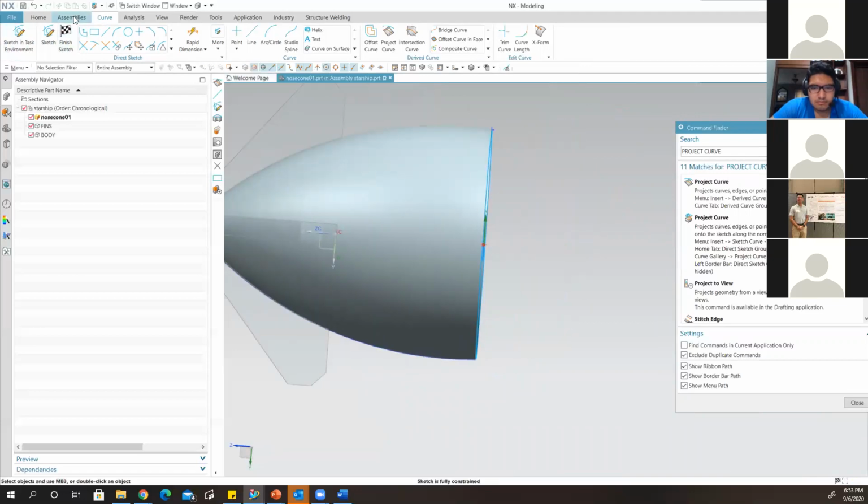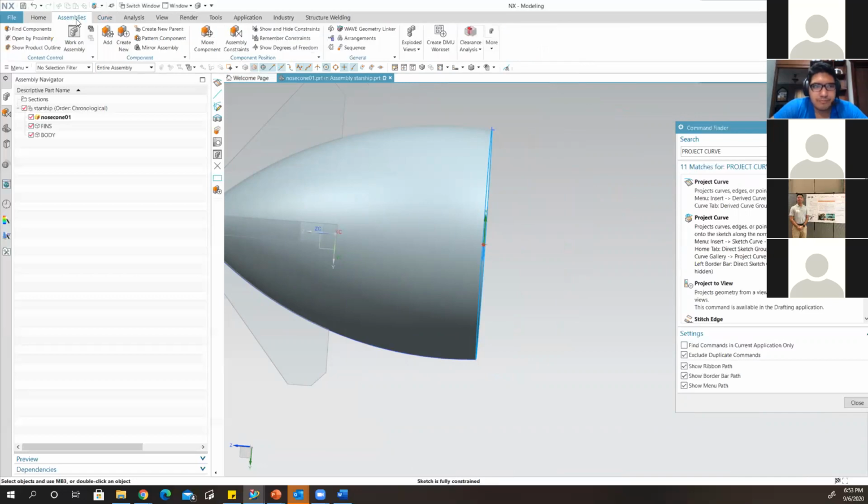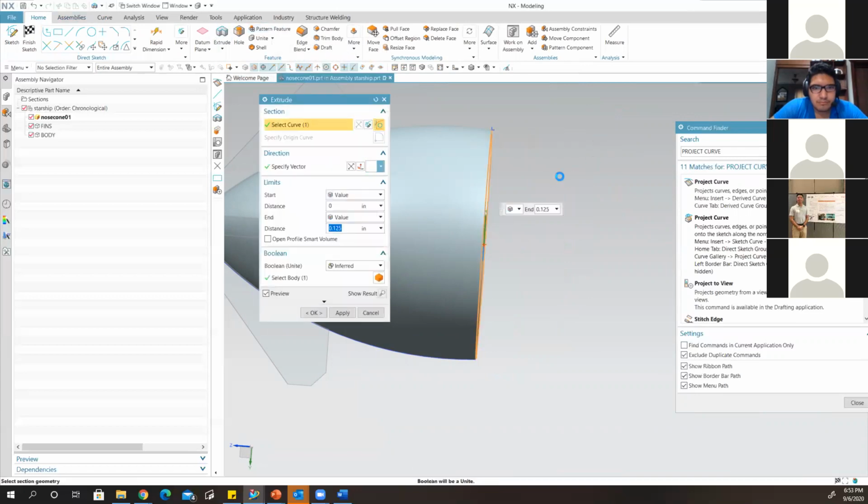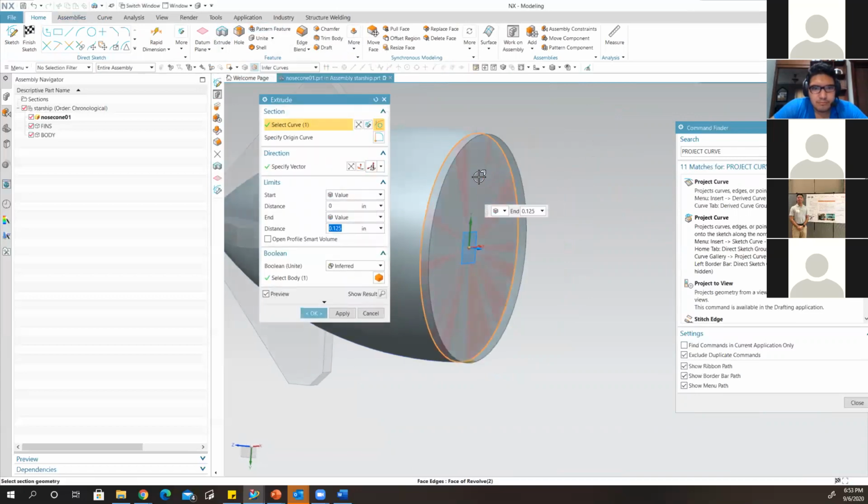Pretty easy here. We're just gonna extrude that circle, make it into a cylinder. So under home, extrude, and then, like I said, NX already kind of knows what you want to do. So it already selected that curve.